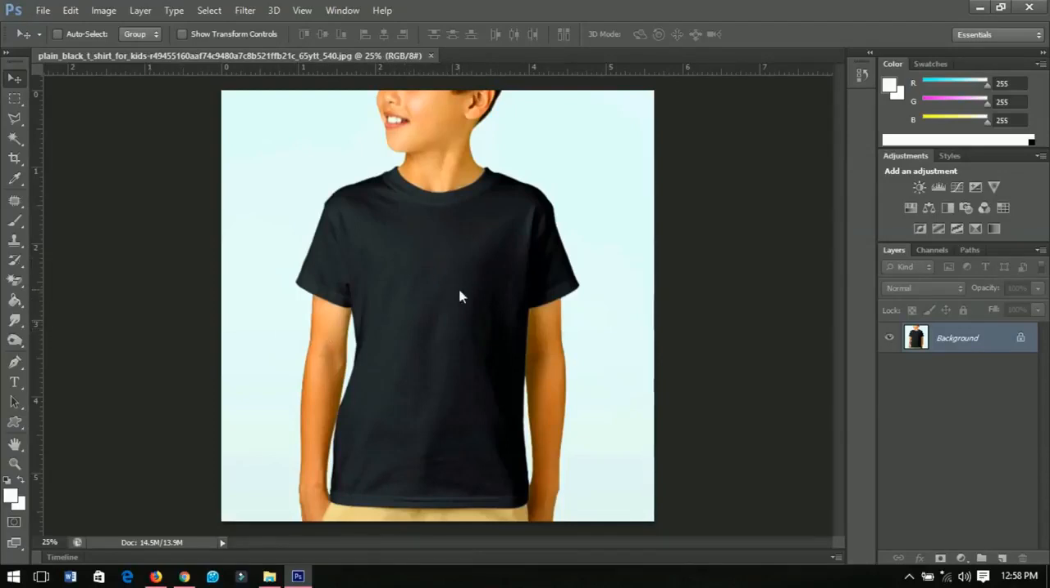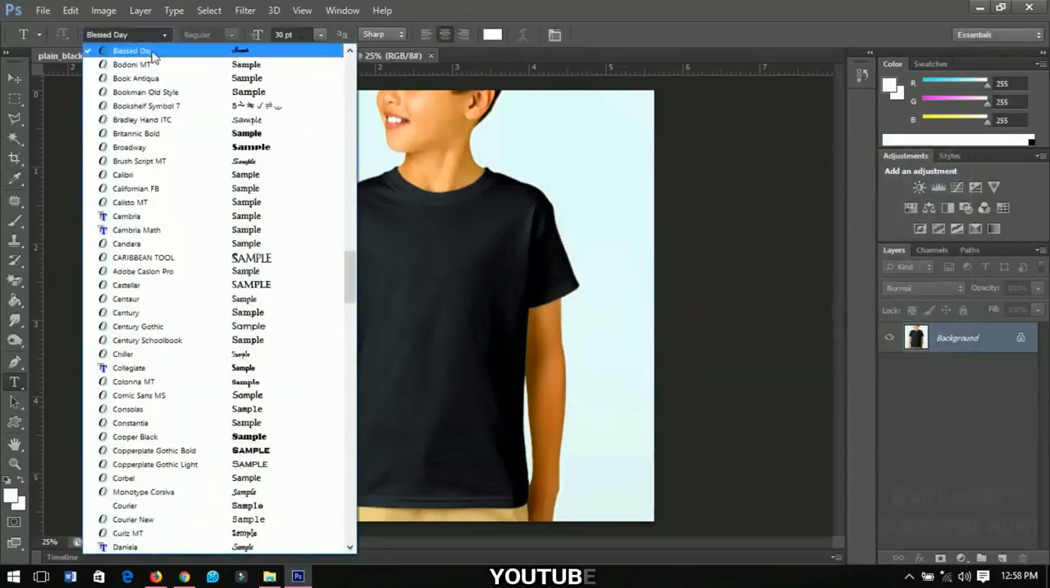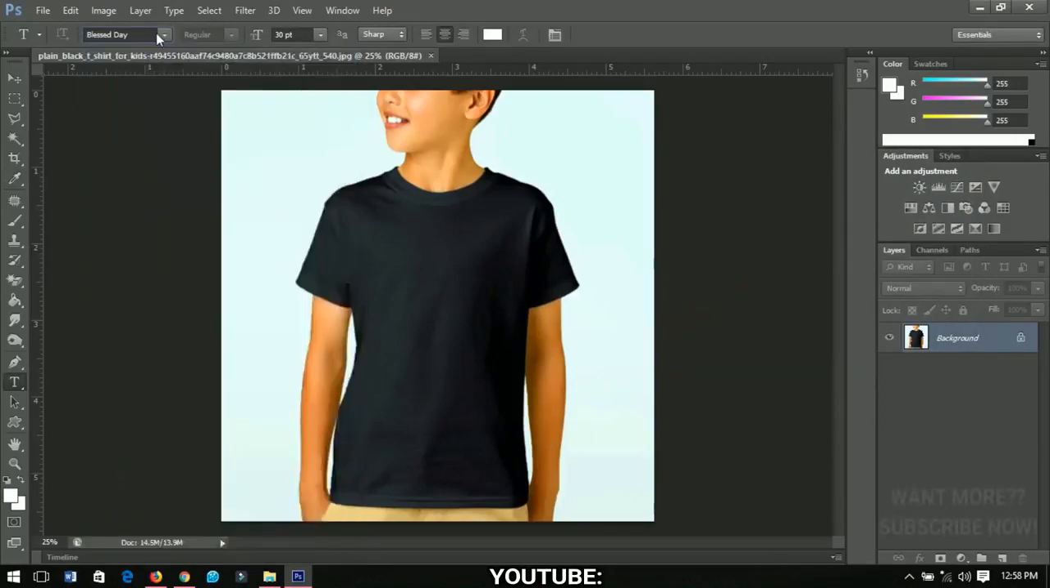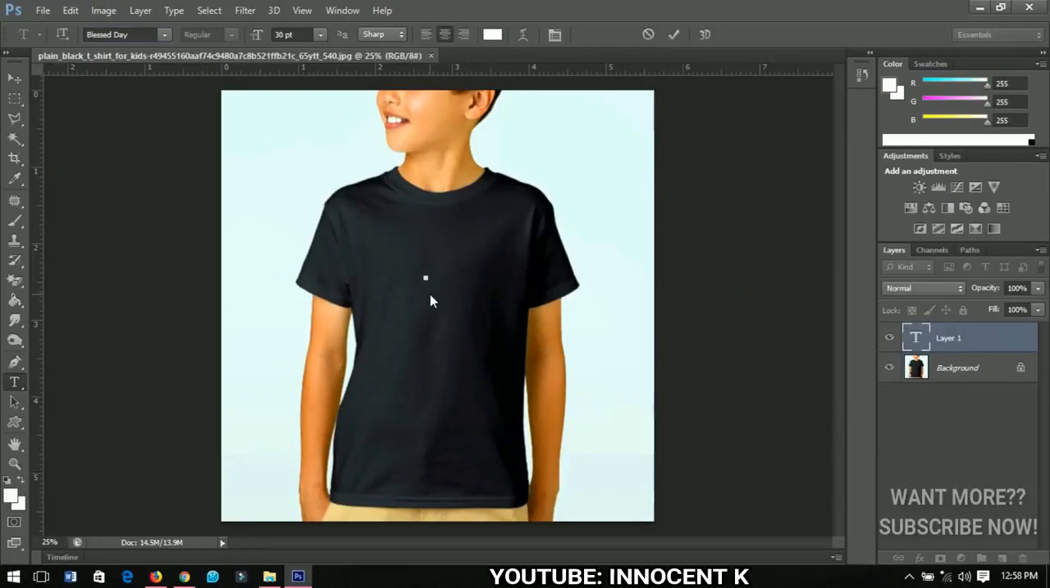Alright, so I'll be using text only, and in subsequent videos I'll be using logos and other stuff to make designs of t-shirts. So the first thing you have to do is select your text tool, and I have my color set to white. The font type is Blessed Day. I'll include it in the description so that you can also download it. Alright, so you just go ahead and left click and start to type what you want to type.